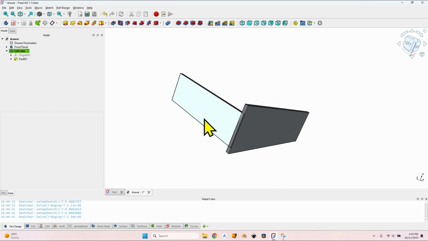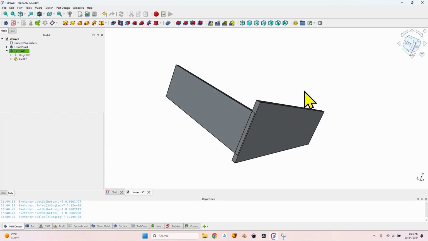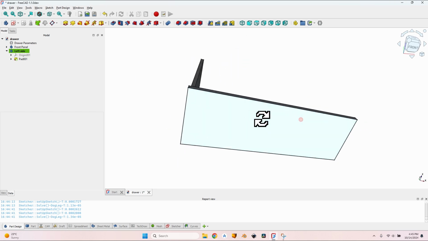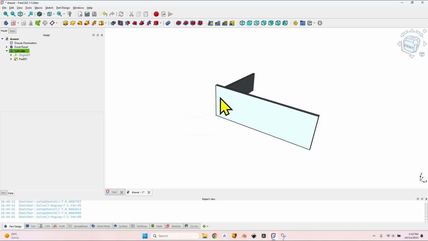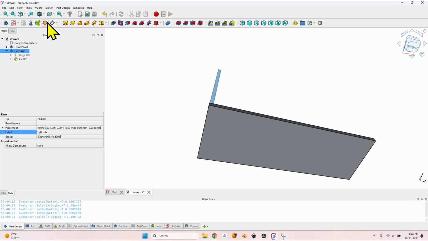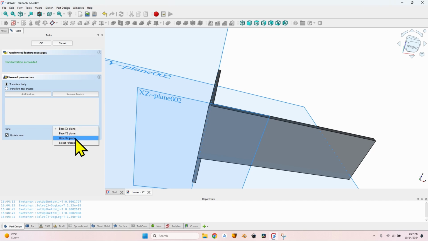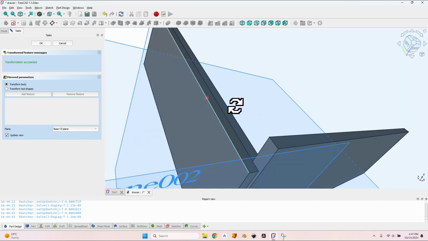Now I want to have the exact same thing on the other side, on the right side, so I could use a mirror for that. Turn it active, and now with the body selected, click on this icon which is create a clone. I can rename it left side clone. I have this button here. Let's change the active body, don't forget to do that. Use this button here which is mirrored. I have to also select the plane, which is base YZ plane. You can see the view updated.